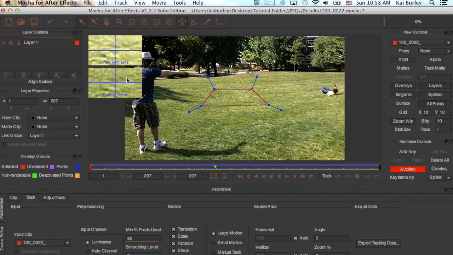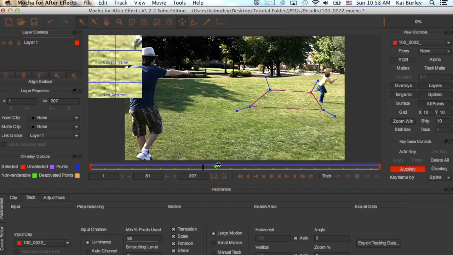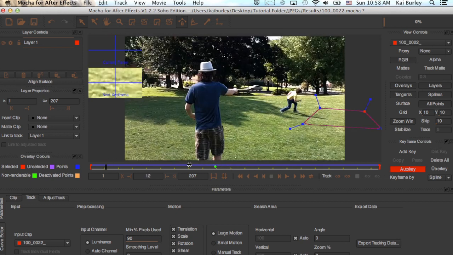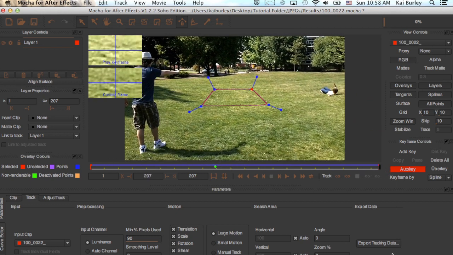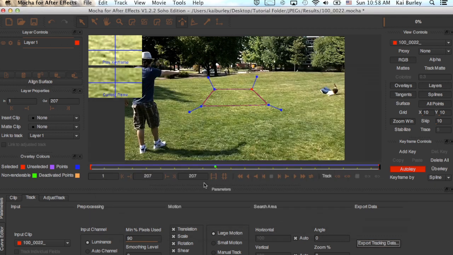Okay, awesome. So now we're going to go down here. We can just kind of scrub through. Yeah, it looks like a pretty good track. That red box is sticking to the area on the ground where we wanted it to. And so now we're going to hit export tracking data, and we're going to go up here and select transform data, and we're going to copy that to the clipboard.